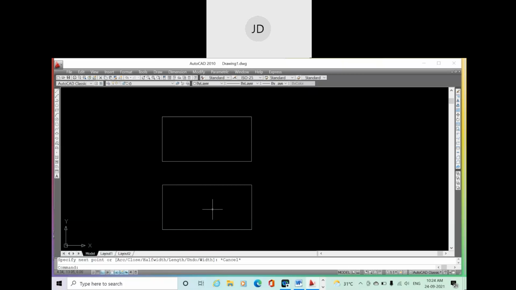Now see, the top drawing is drawn by using the polyline command, and the bottom one is drawn by the line command. Now the drawing is similar. The same drawing you can draw. But what is the difference? Now I'm going to show the difference.